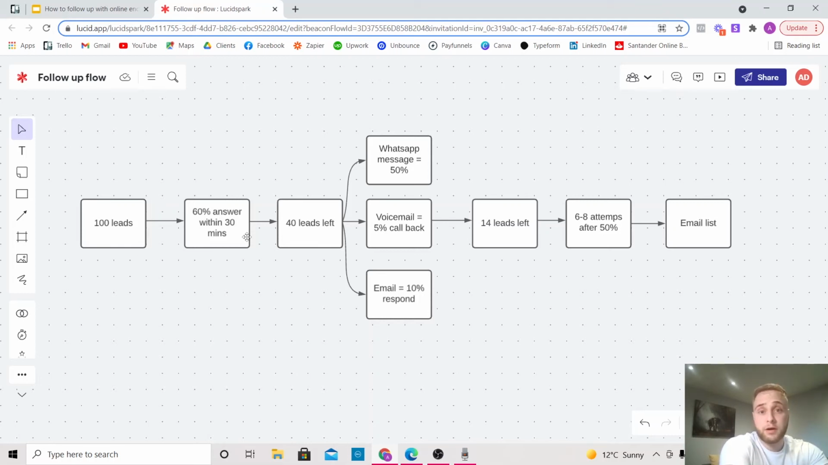Now, if you call most from a mobile within 30 minutes, you can get around 60%, sometimes even higher, of people answering. Just to be conservative, I've put 60% for this example's sake. This may be different for you, it may be higher or a little less, but this is how it would work in general. So you get 100 leads, 60% answer. You've got 40 leads left who haven't answered.